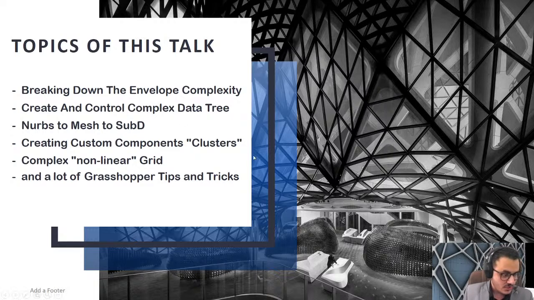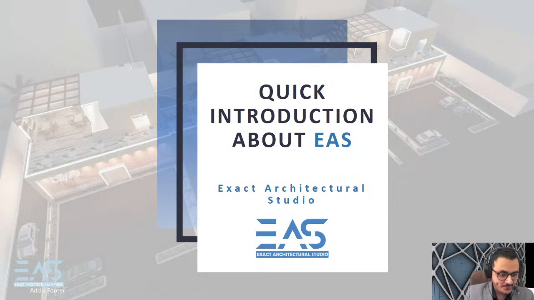I will create a few custom components, or what are called clusters in Grasshopper. I will show why they are important. I will create a non-linear grid which basically creates the structure and the envelope. I will share a lot of Grasshopper tips and tricks, and let's start a little bit with an introduction about us.